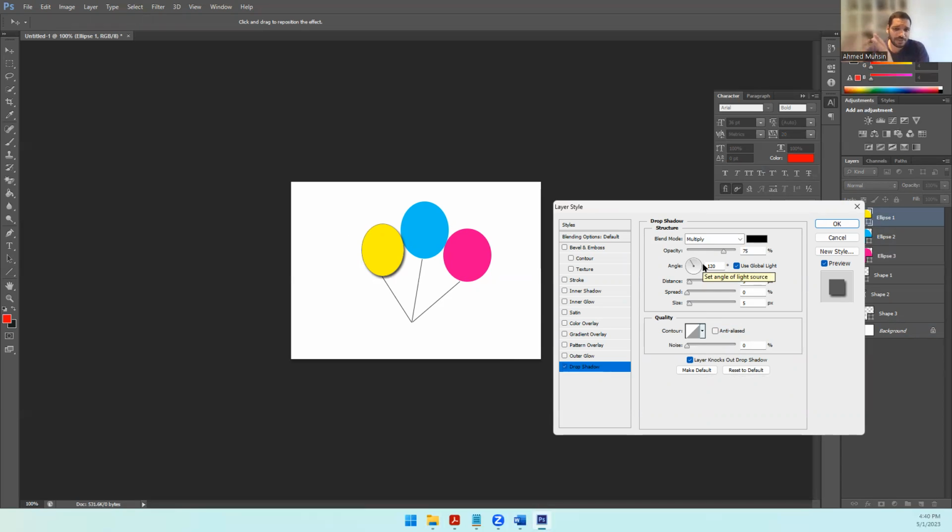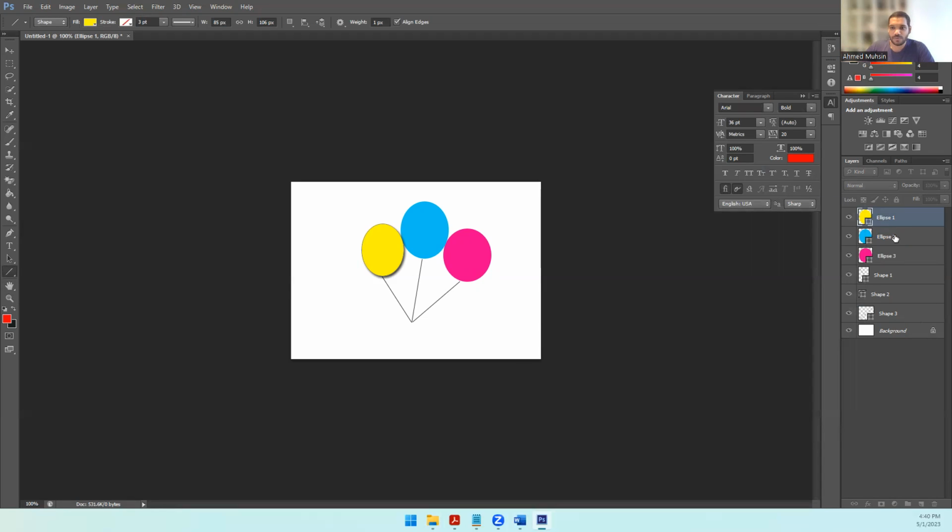The angle of the shadow, the distance, the size, the mode. There are so many things that you can work with. However, remember, you do not have time to play with all these. Just put the shadow and move on. Remember, you're working with a 3-hour practical paper. So just enable the shadow and let's move on. I have put the shadow for the first balloon. Let's now move on to the second balloon.